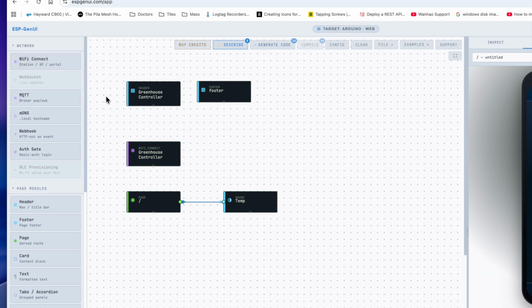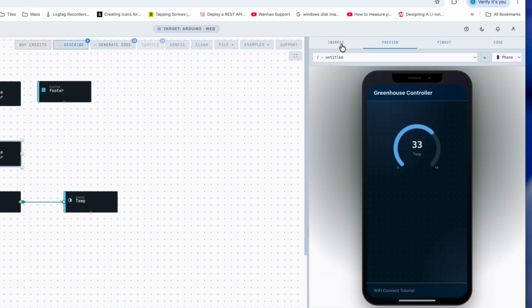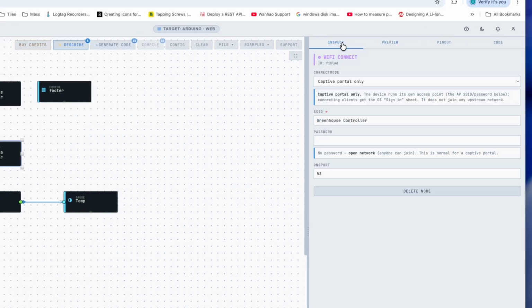This single dropdown reshapes the networking layer of the firmware that gets generated. 4 modes. Let's take them in order.